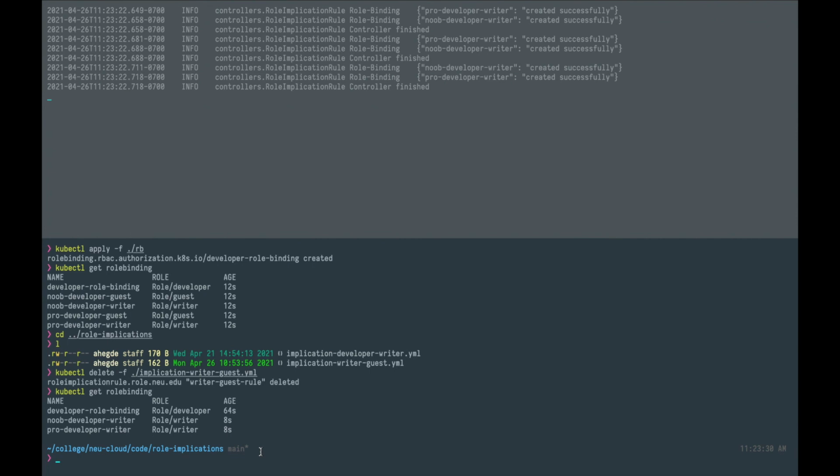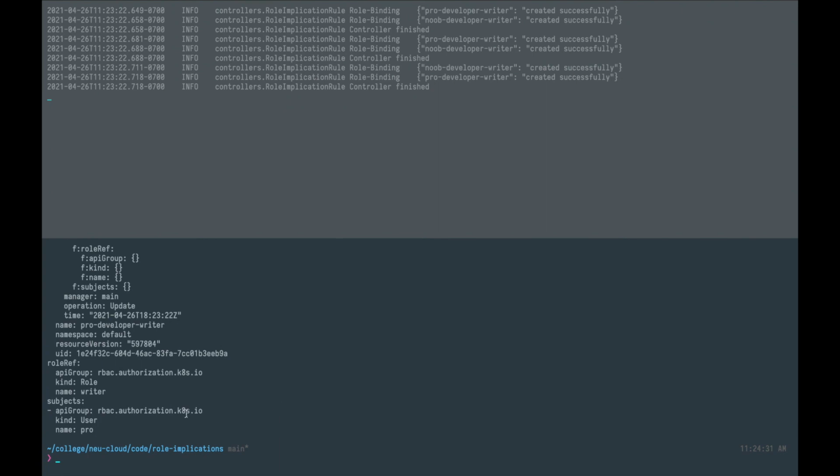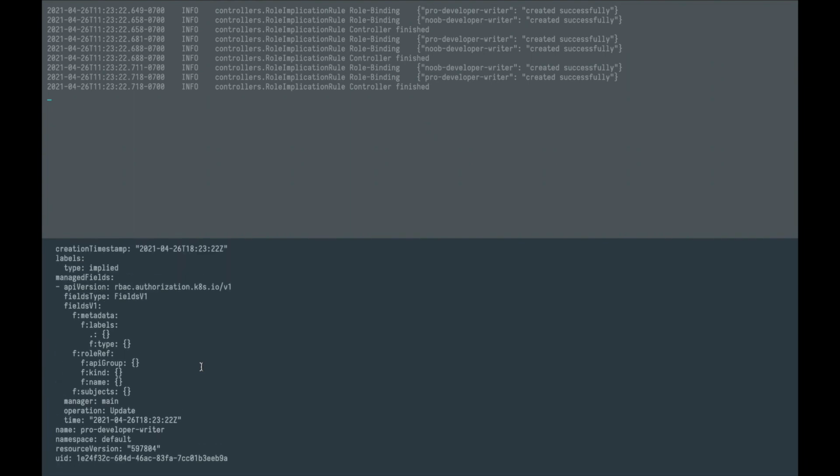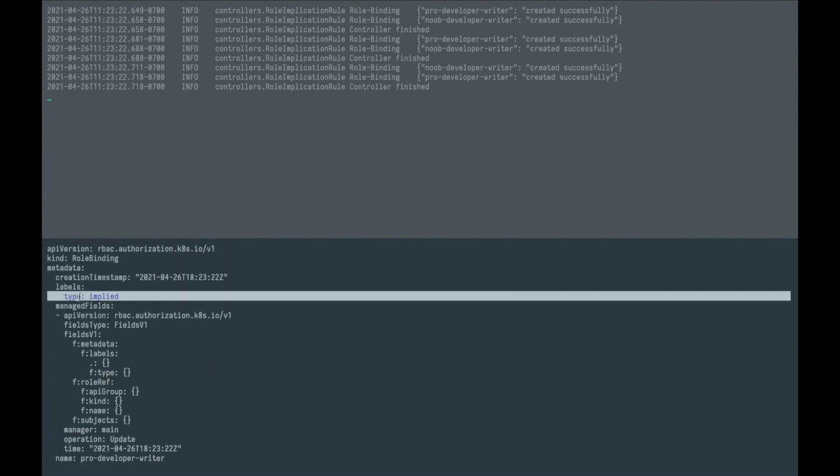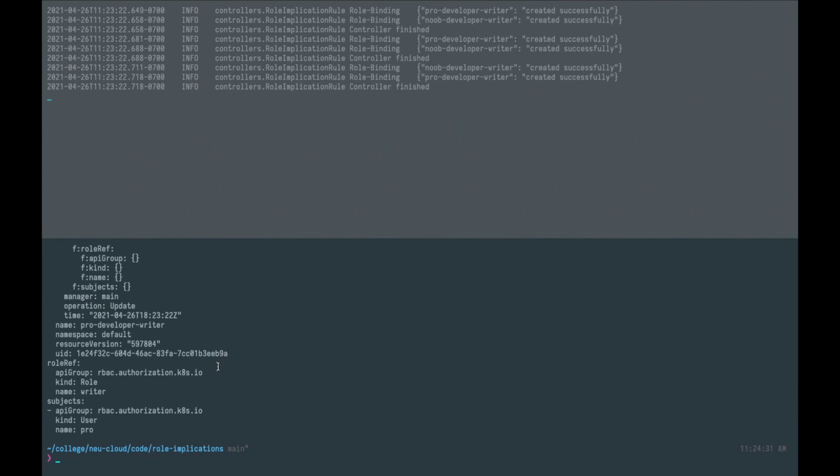I can also show how we find out what role bindings come from implied roles. For example, we have this role binding here, pro developer writer, which actually comes from the implied role. If we get this role binding and output it, we see that it is tagged with a label that says the type is implied, and we filter by this. This is how we get all role bindings that we have created as part of the operator. So that's it for the demo.